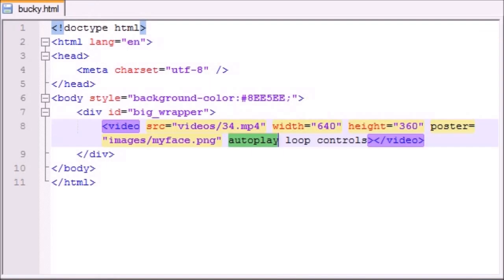But another thing I want to point out is that this poster, my face, flashed for a little bit. So the poster is pretty much the image that shows while the video isn't playing, and the autoplay basically tells our website to play this video automatically. So if you have the poster and autoplay both on that video at the same time, it doesn't really make sense, because the poster is what shows when the video is not playing, but the video is always playing. So typically you don't use these together.